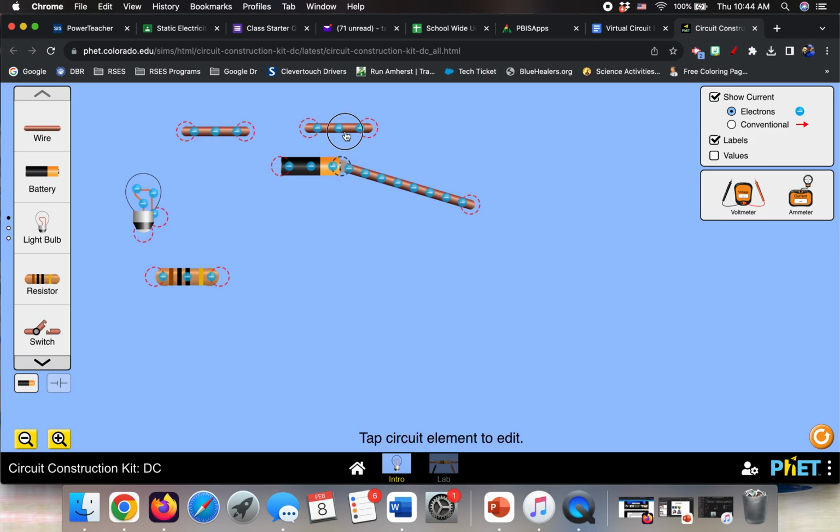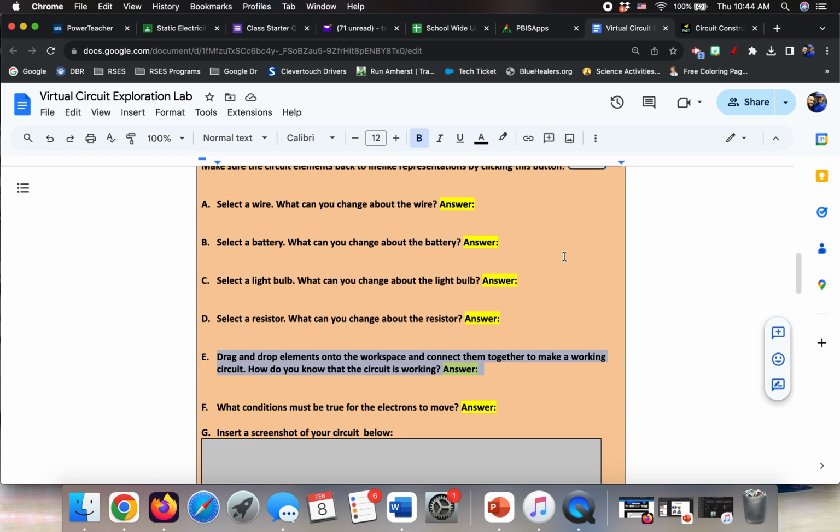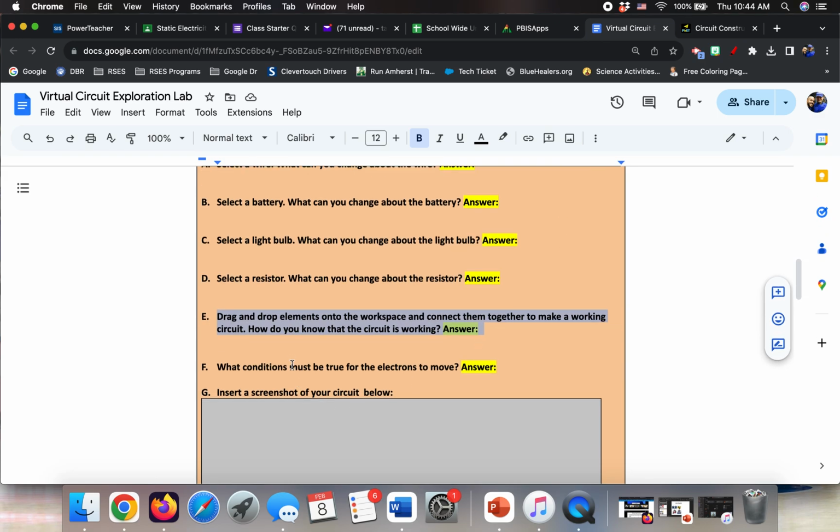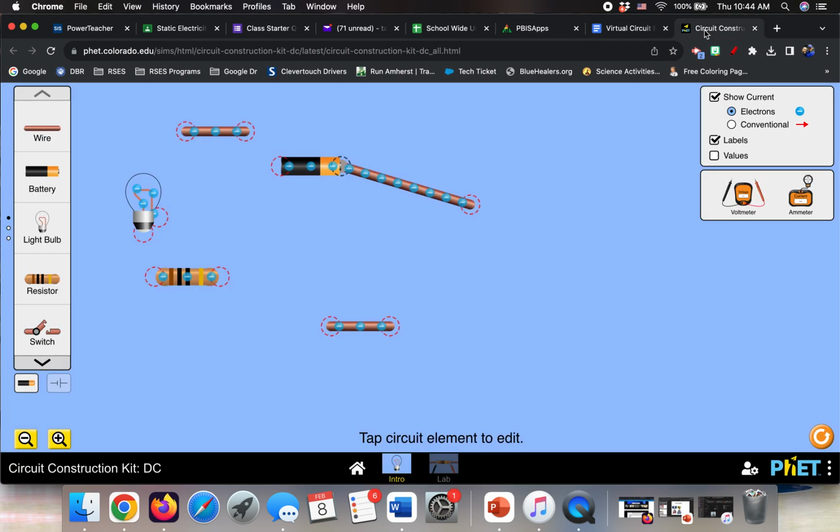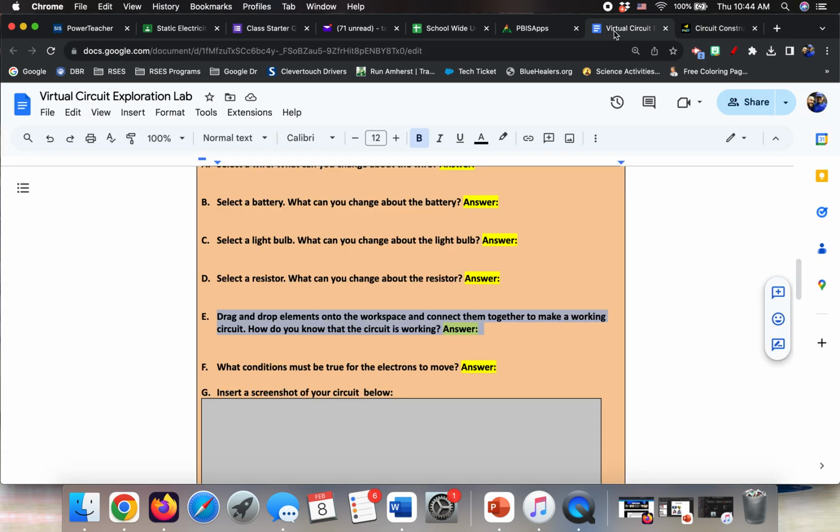once you do that, if you can connect all the parts together, and you got to connect them in a way that turns the light bulb on. And that's what F says. What conditions must be true for the electrons to move? In other words, what makes the light bulb go on? Like right now, I wouldn't say anything because the light bulb's not on. So you're going to tell me what makes a circuit a complete circuit.